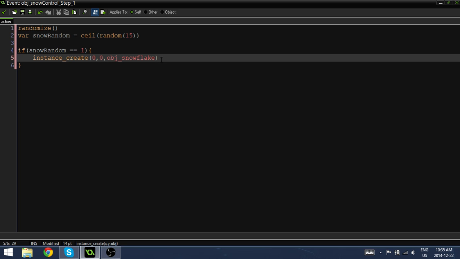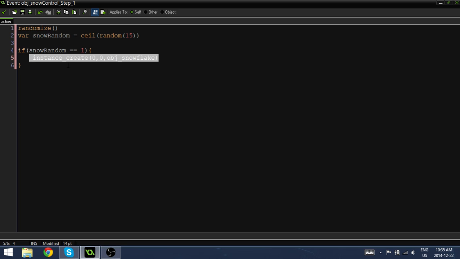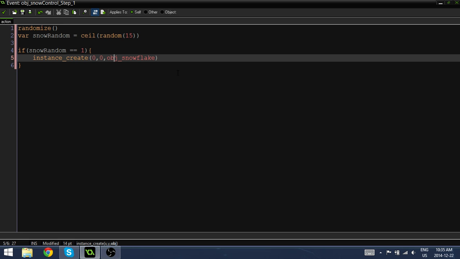Now we have instance_create. So we're going to create the snowflake at the 0 and 0 position, but you have to remember that we've set the X to be a random room width. So as soon as the snowflake is created, it's going to pick a random room width along here, and then it's going to fall because we set the v-speed to 10. So it's going to be created, find a random point around here, and then fall.